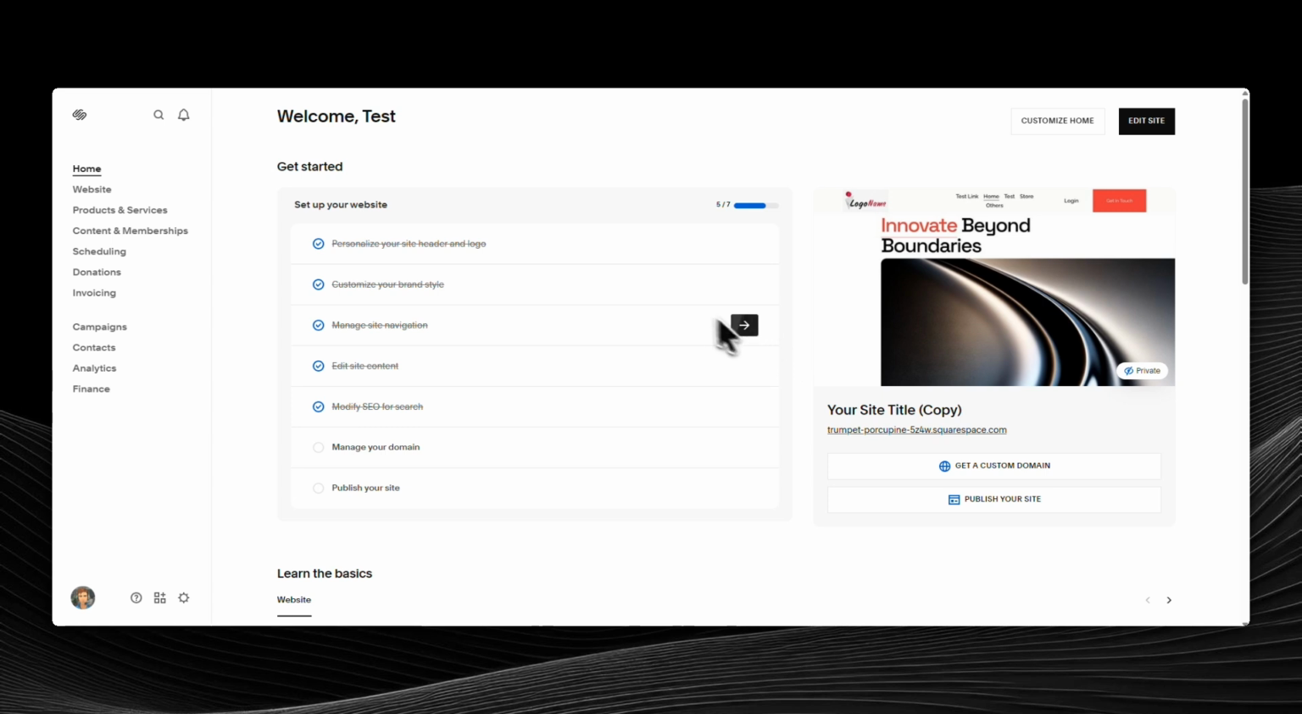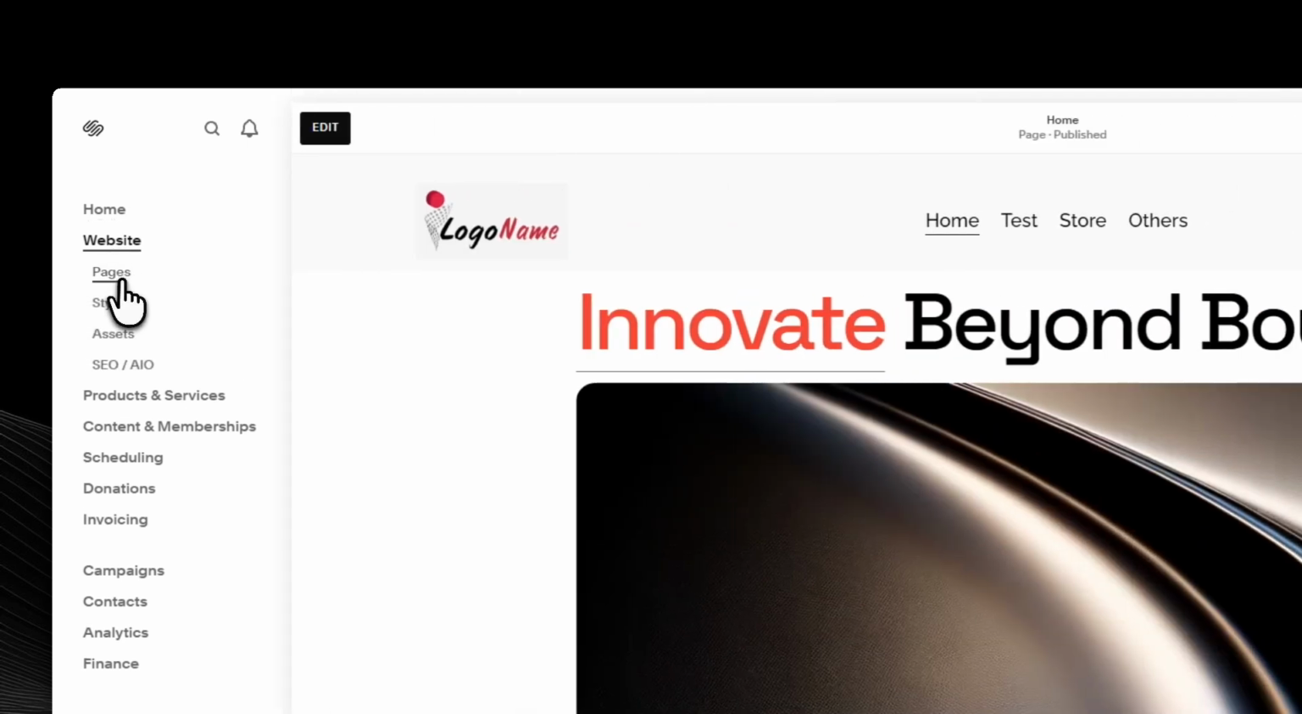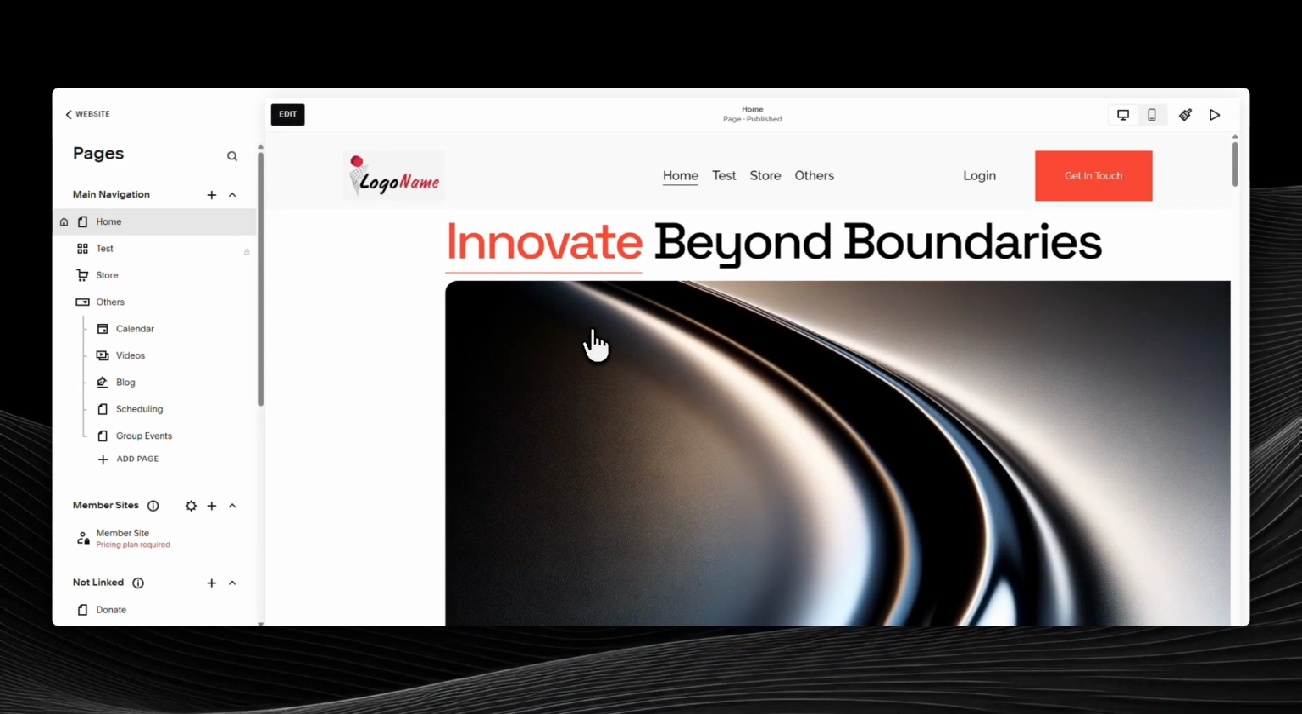To get started, log into your Squarespace website dashboard. From there, click on Website and then select Pages. This will open the Pages panel where you can see the full list of pages currently on your site. This area is where you manage your site structure and organize what appears in your navigation.